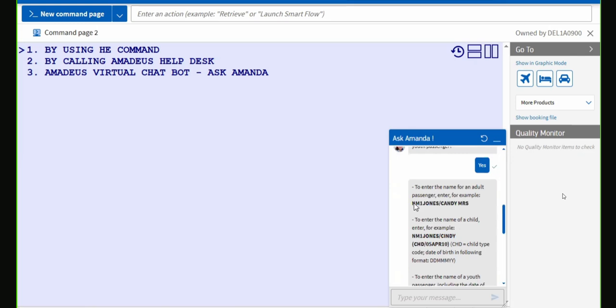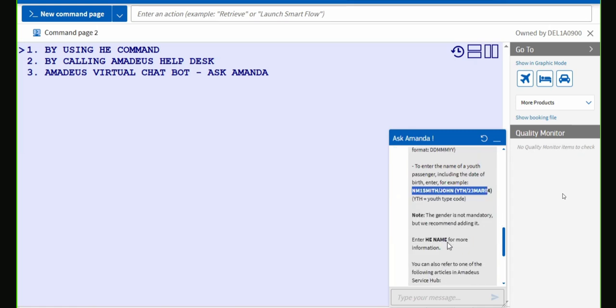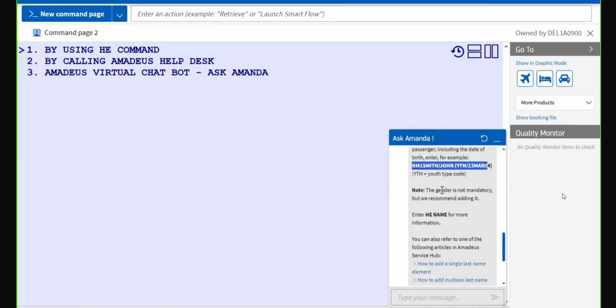So it is going to give me the command. This is the command to add the adult passenger. Then it gives me the command to add the child passenger, and this is the command to add the youth passenger. So this is Amanda for you, the Amadeus chatbot. And the first option is by using the HE command. You can also enter HE name for more information in Amadeus. It is going to give you the usage of the first option.